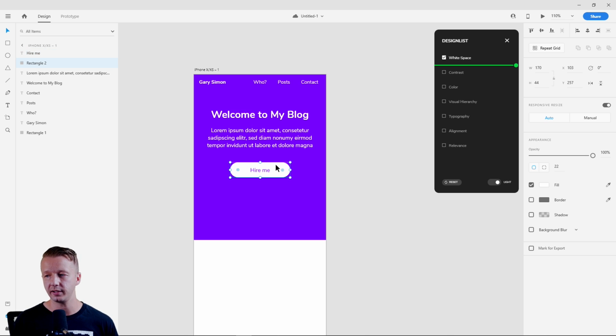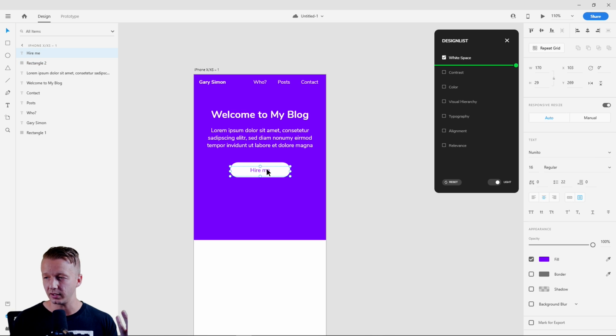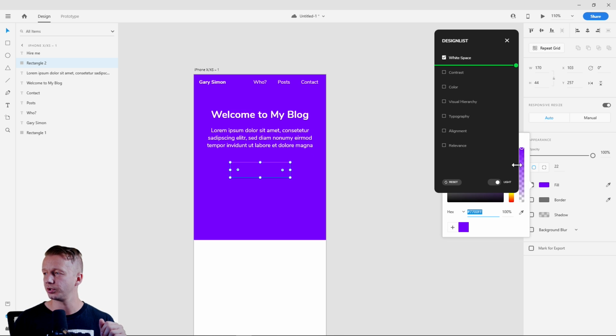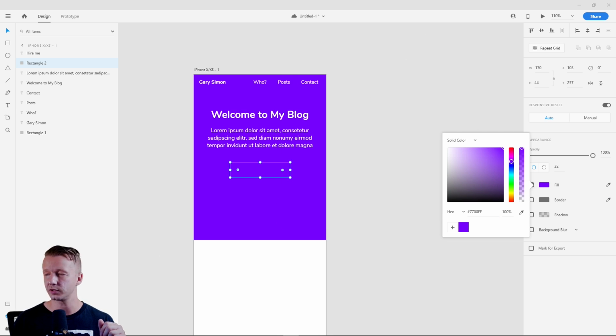I chose to go a slightly different route to make it not stick out quite as much because this is a blog, so the fact that I want people to hire me as well is kind of like a side note, really. So to maybe de-emphasize the importance of this call to action button, what I'm going to do is take the background and we're going to make it darker. Move this off screen. Just by, you know, a small shade or so right there.